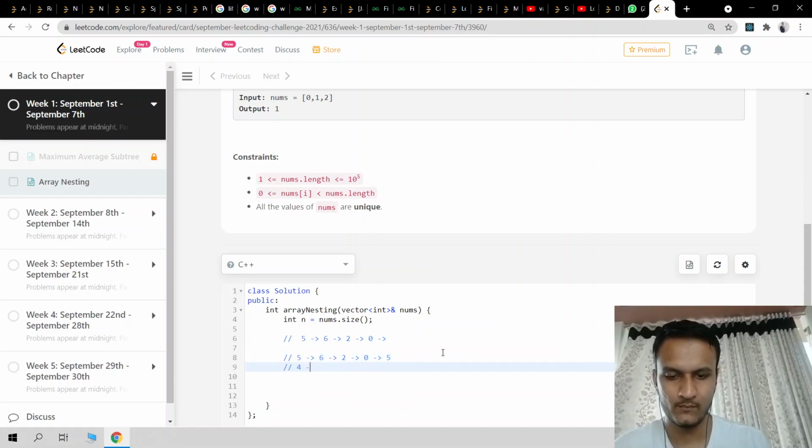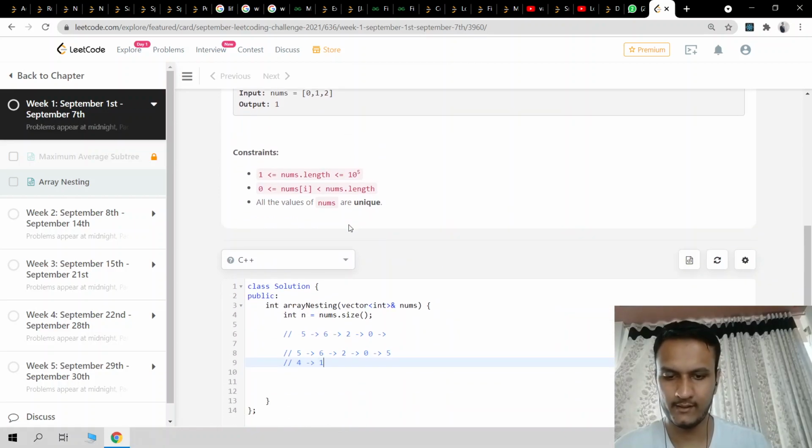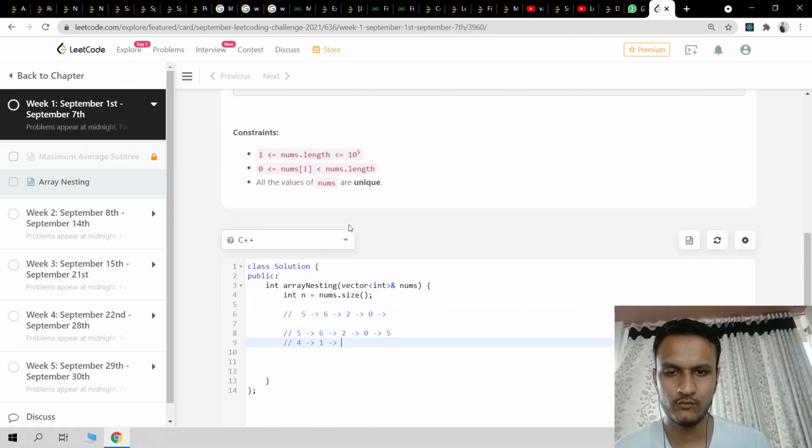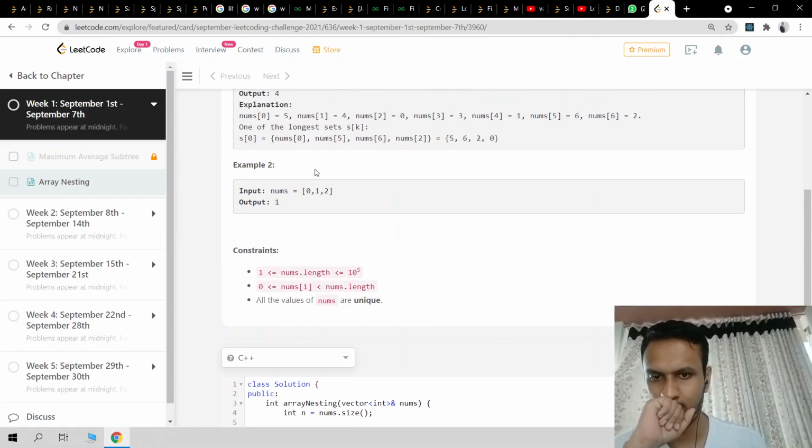Okay, from 4 we can go to 1, and then from 1 we go to 4 again. So this is also a cycle. 4 1 4 is also forming a cycle, and 5 to 6 to 0 to 5 is also forming a cycle, right?